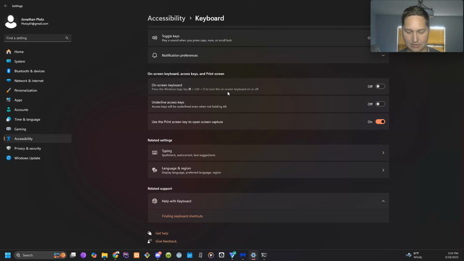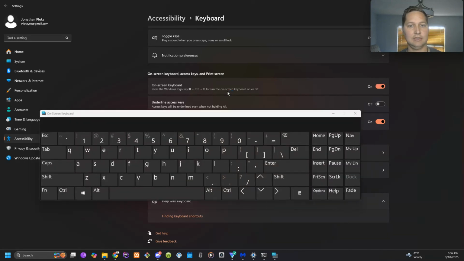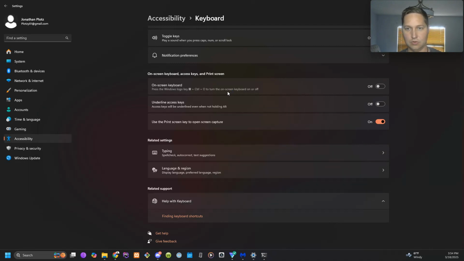Let's see if we can do that here. As you can see, it toggled it on. I'm going to do that shortcut again. And now let's toggle it off.